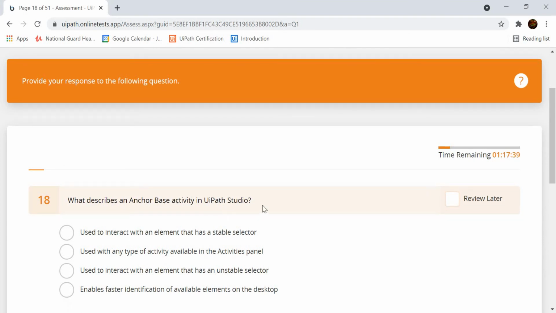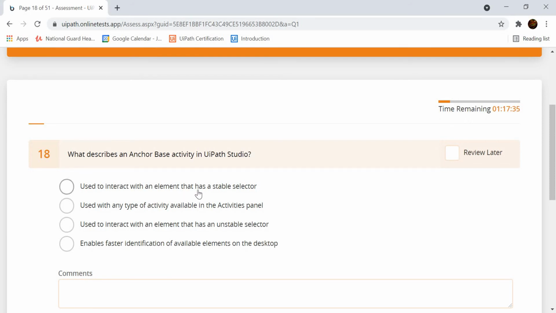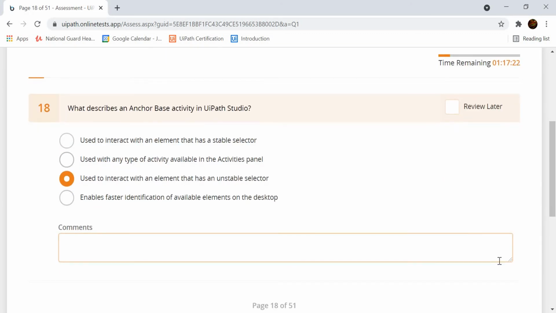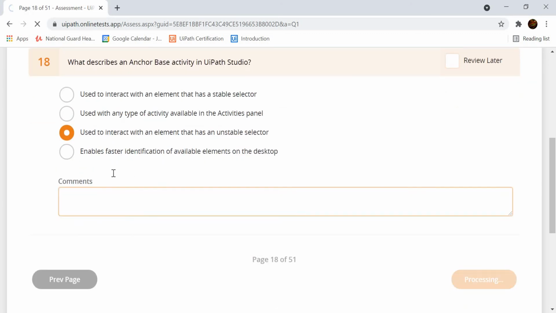What describes an anchor based activity in UiPath Studio? Okay, what describes used to interact with an element that has a stable, no, stable you don't want, used with any type of activity available in the Activities panel, no. Okay, so used to interact with something which has got unstable. Yeah, so this will be correct, unstable one.